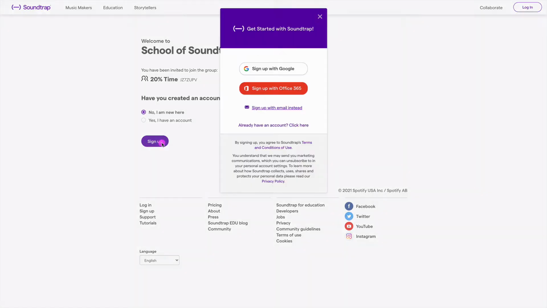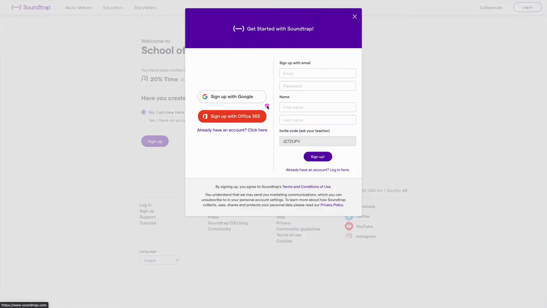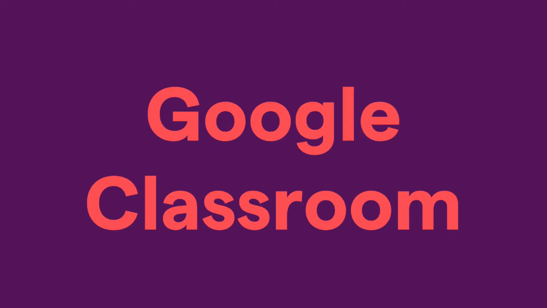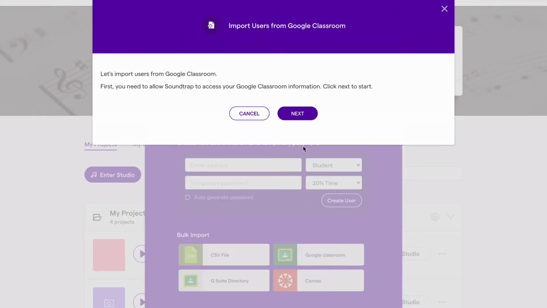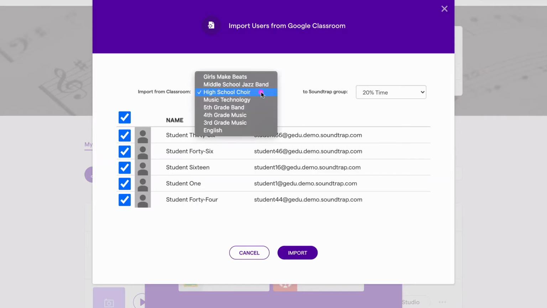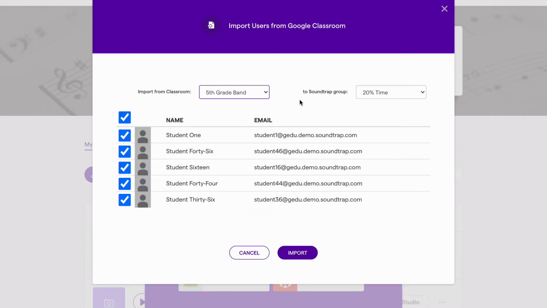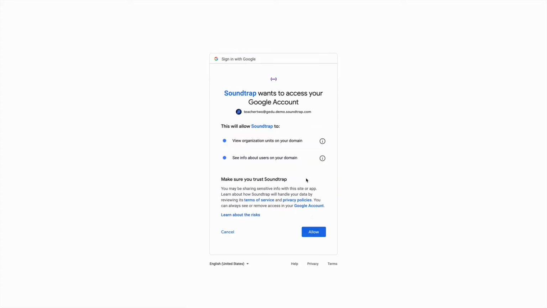When the student follows your link, they'll see something like this, and they'll be able to create their account and set their password. Voila, they're in. If you're using Google Classroom, you can click here, sign in, and import your rosters. This will also make group organization and sharing assignments via Google Classroom super easy. Adding students via the G Suite console will follow a similar process.